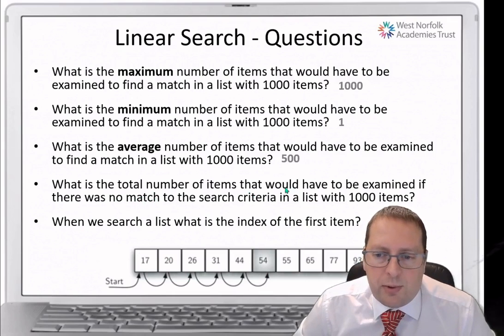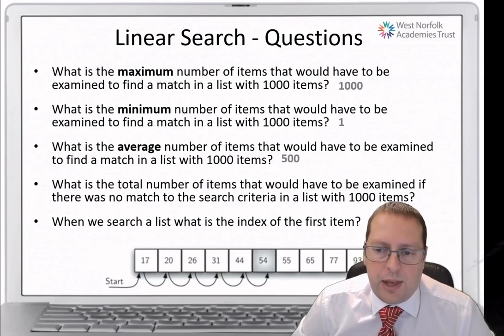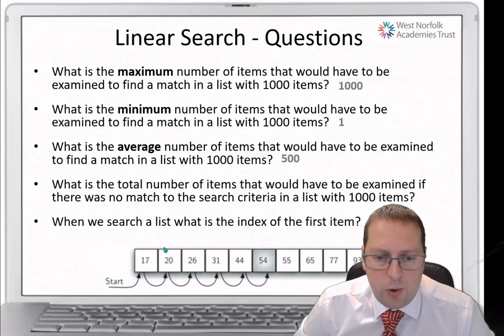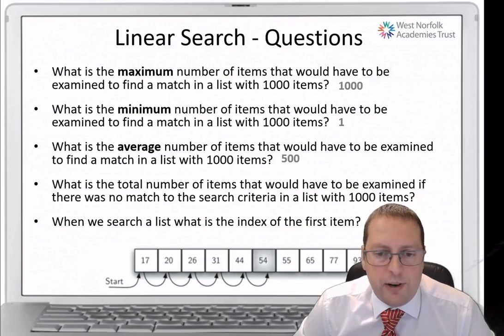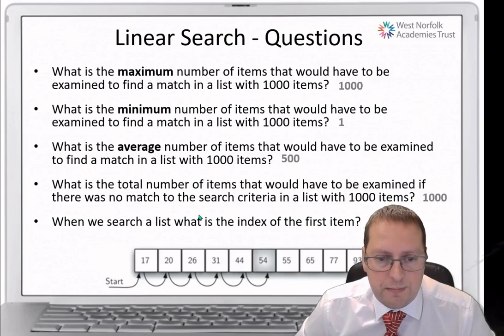What is the total number of items that would have to be examined if there was no match to the search criteria in a list with 1,000 items? Well, it would go through each one, starting here, all the way through 1,000 items to find out that it wasn't there. So it depends on how many items there are. Here it's 1,000, therefore your answer will be 1,000.